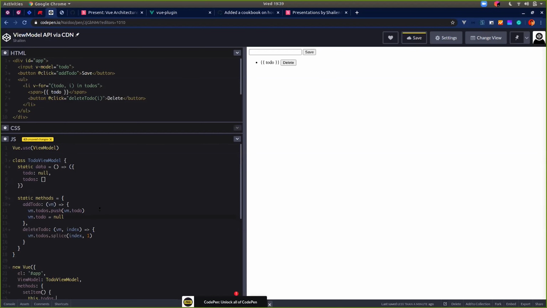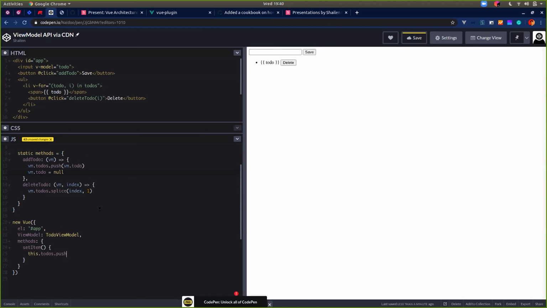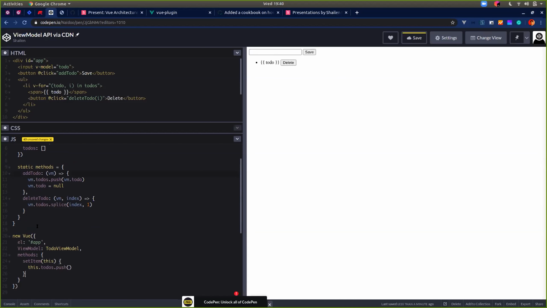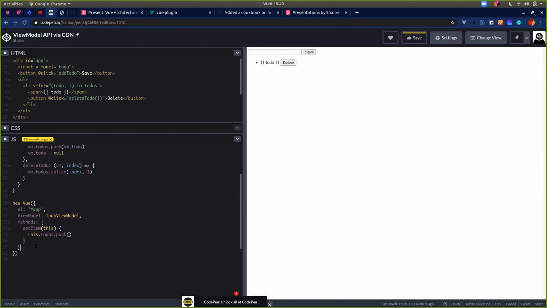So the ViewModel API manages the, what you call it. Basically it knows, okay, there is something there called methods. We can handle that and we can merge it together. Yeah, so anything that you do here still is valid.